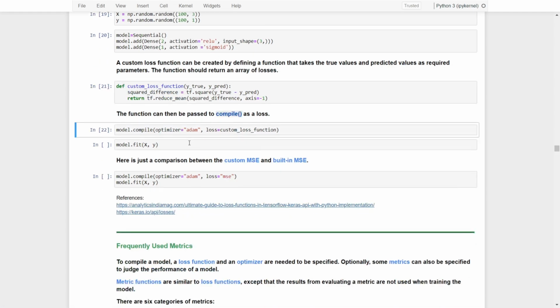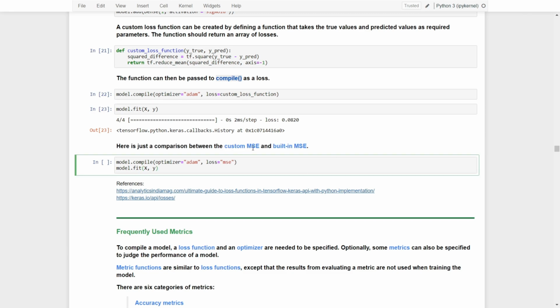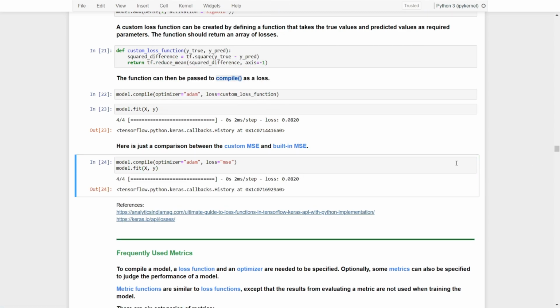And if we compile and fit the model, and just to give you a comparison between the custom MSE and the built-in MSE, you can take a look at the differences. And actually, they are the same. You can see they provide the same loss value. The reason is that the custom loss function is just an MSE. And of course, we can also use the built-in MSE.